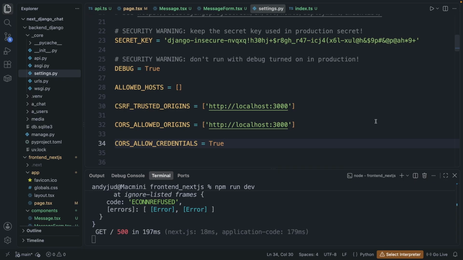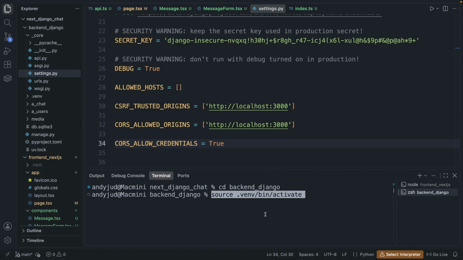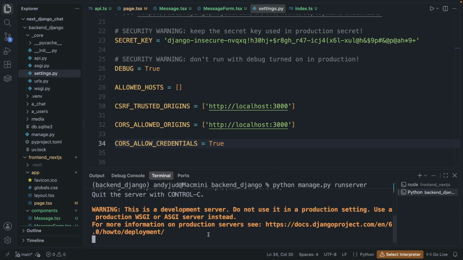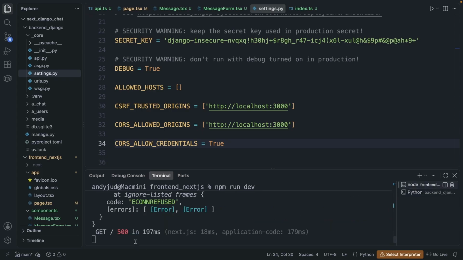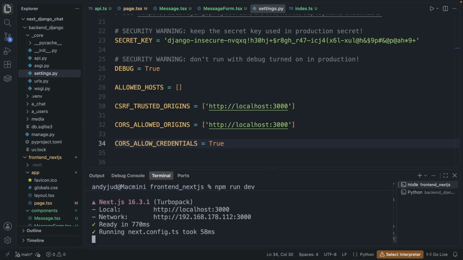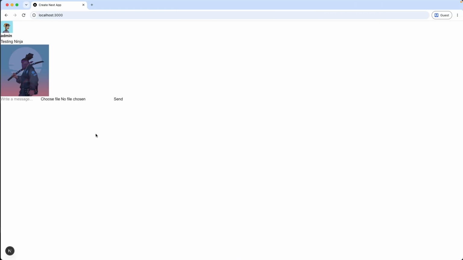Now let's start up the backend server. So I'm opening a new terminal, cd into the backend, activate the virtual environment, and start up the server with python manage.py runserver. Alright, now our backend is up and running, and the frontend should work now. So let's restart it. I shut it down with Ctrl+C and then start it up again with npm run dev. Alright, let's check it out. And as we can see, it successfully fetched the message we have created in the backend.